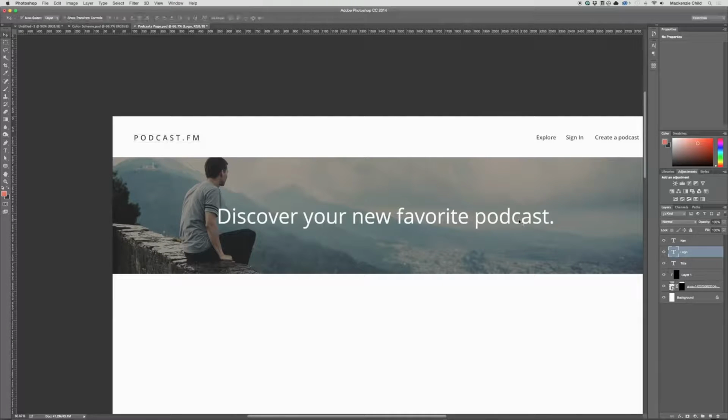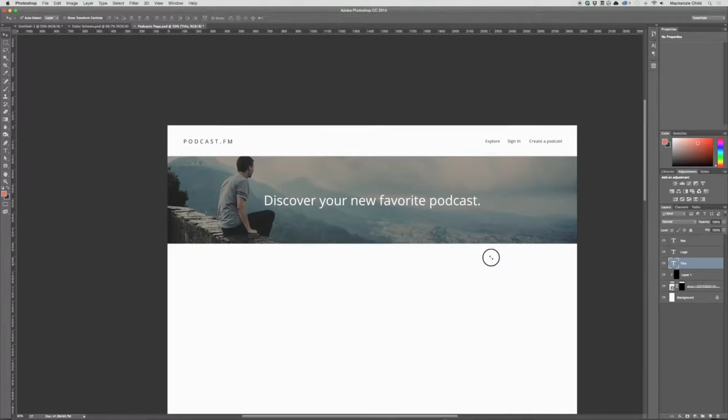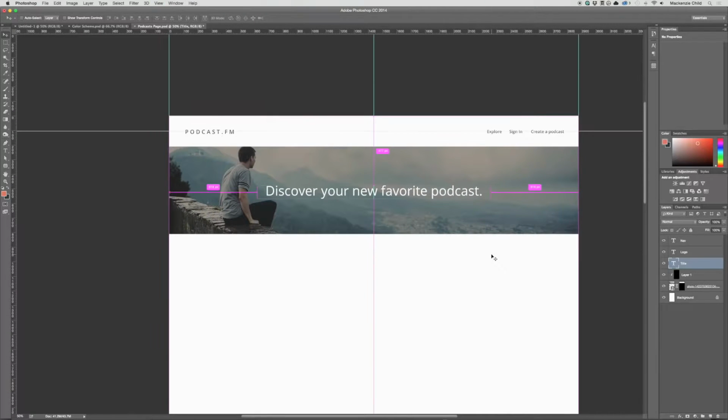So what I'm going to do is select this. I have the auto select layer on, by the way, up at the upper left corner. So I can just click on a layer and select it, and then I'm going to hit Command T and shrink it down. There we go. I like that a lot more.